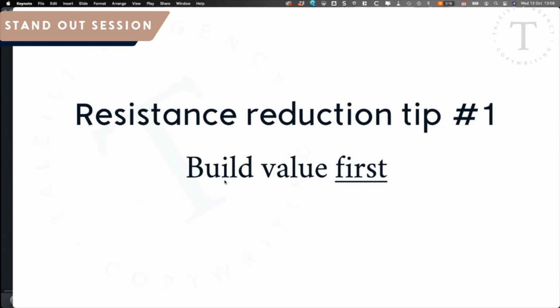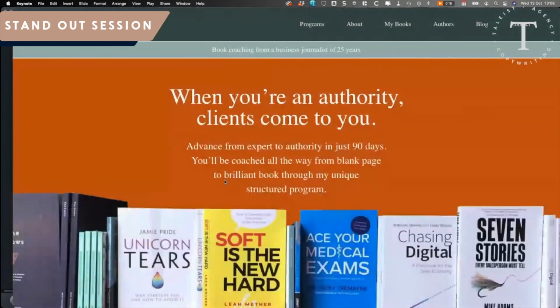The first tip is to build value first. So before you ask somebody to do something, build some value. And this is the website of a client of ours called Kath Walters. Kath is a book coach. So if you have an itch to write a book and you don't know how to scratch that itch because you've never written a book before, Kath is the person that you go to.